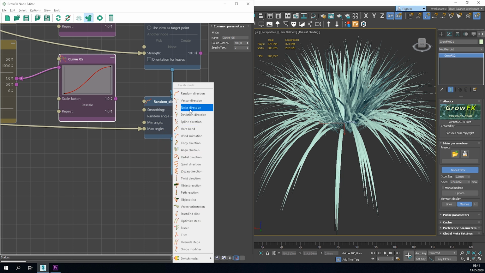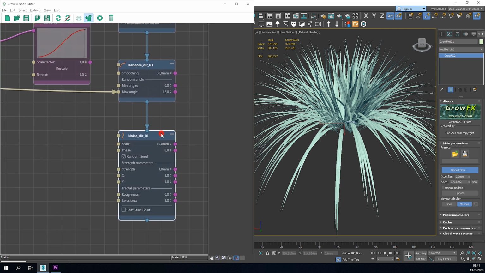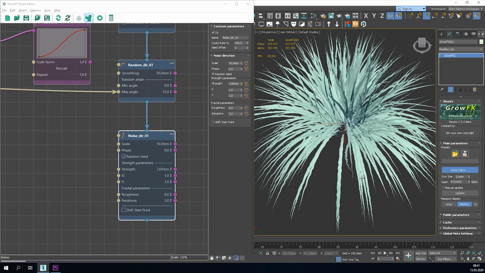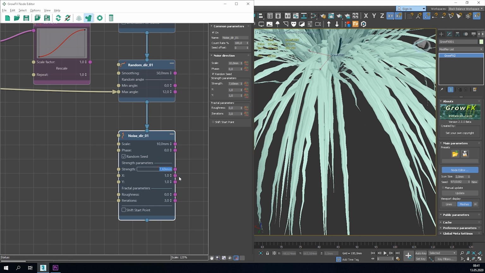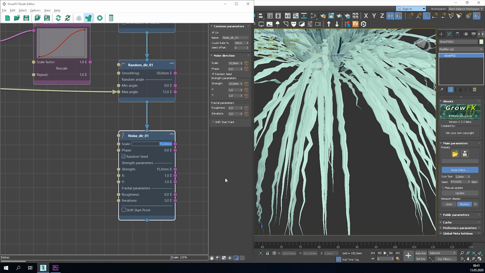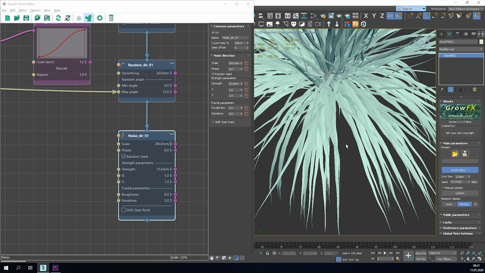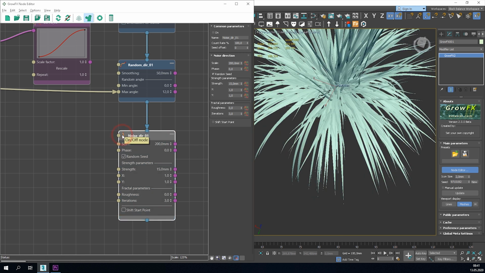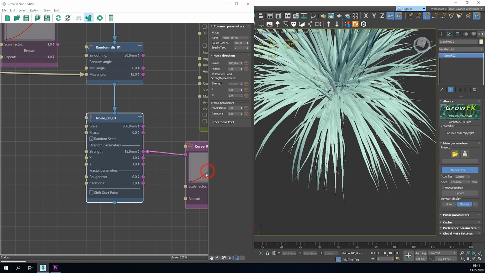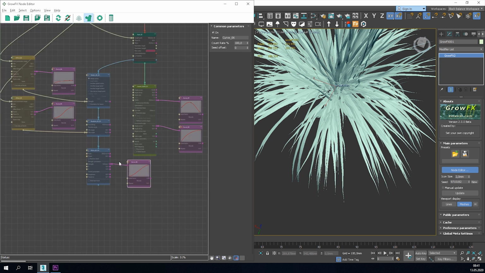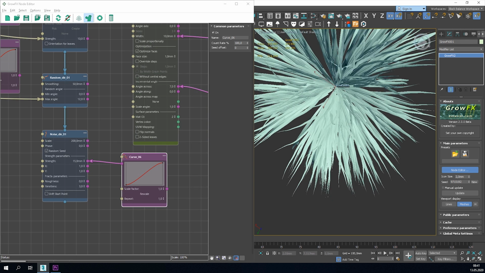Next, let's add the noise direction modifier. I increase the strength to show you how it works. You can smooth it by increasing the scale. This time, let's add a graph on the right-hand side of the value. This way, we can control the effect along the second level paths. The effect will be stronger on the end of the paths.